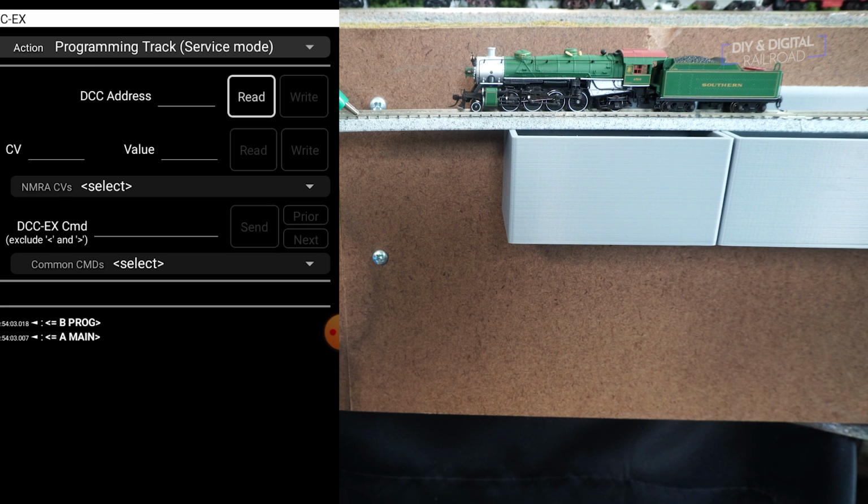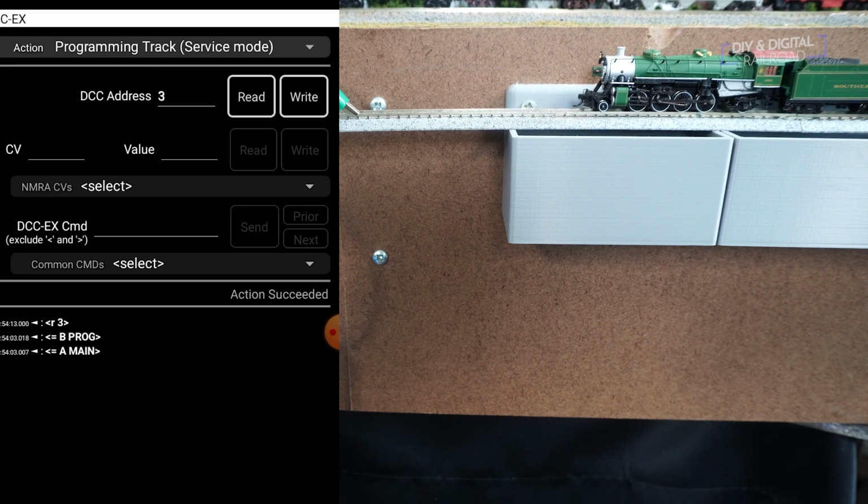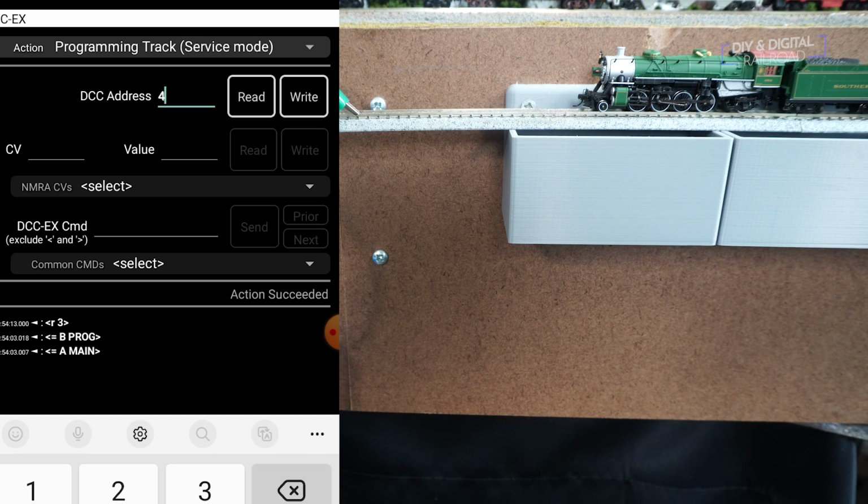So the first thing we need to do is read the CV of our locomotive. Next, we can type in our new address for the locomotive, which in this case is going to be 4501, which is the number of the locomotive, and we can write to it.